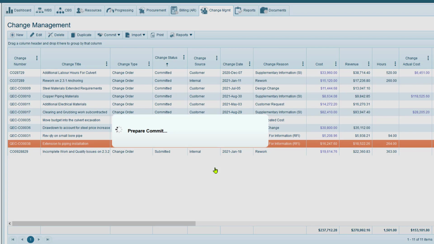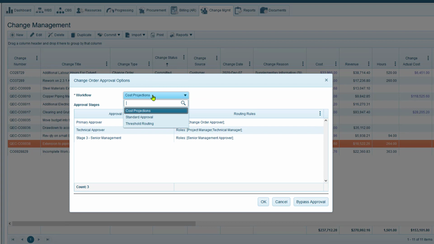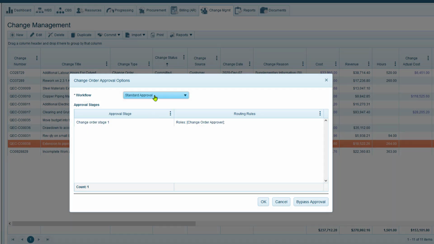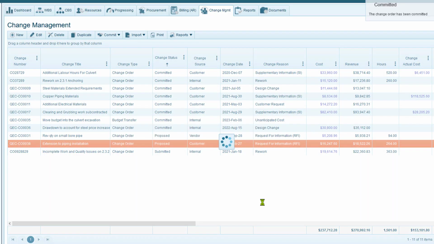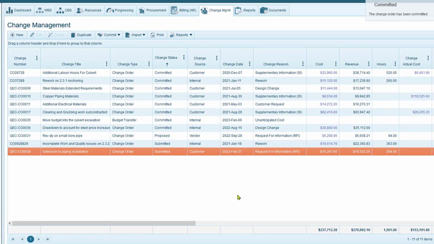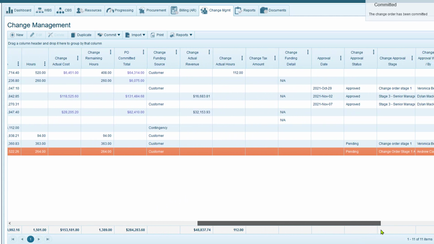This pops up a window with the available workflows configured for this account. The different workflows can be selected in this dropdown. Administrators can create either direct approval or delegation of authority style workflows which use approval thresholds. In that case, the system will route to the appropriate approver based on the value of the change order and the assigned threshold amount of each approver. So I'll commit, and as you can see, that has now been routed to the first approver in this approval workflow.